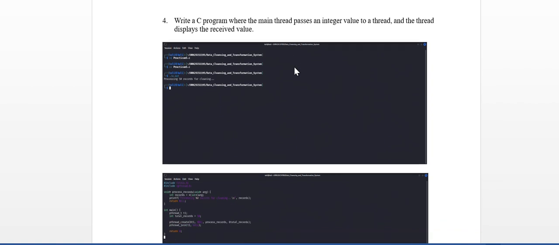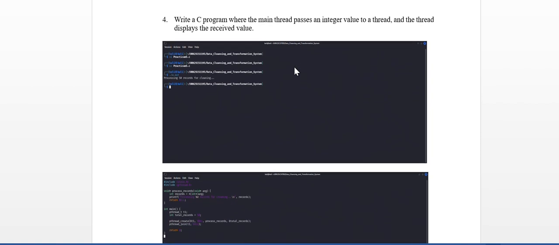In the fourth program, we pass a value to a thread. In this program, we pass an integer value from the main thread to the child thread. In the main function, we define an integer and pass its address as an argument in pthread_create. Inside the thread function, we receive this value using a pointer and typecasting. Then we print the received value inside the thread. This program shows how data can be passed from the main thread to the child thread.